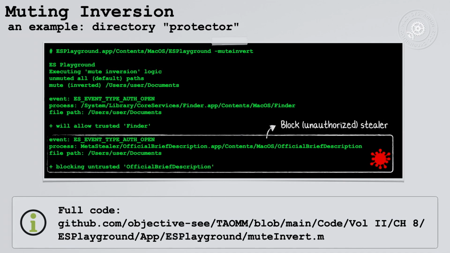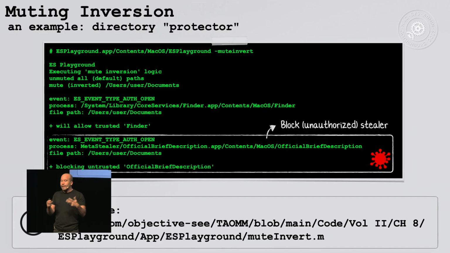Here's an example. If we run this, we're watching the documents directory. If Finder browses into it via the user, we see Finder is trusted. We get a notification. We allow it. If a stealer comes along, I forget exactly what stealer this is, but it's one of the more common ones, probably Amos or something. We can see that this generates an endpoint security event because someone is trying to open a file in the user's document directory. We can examine who it is. We can see it's not trusted, it's unauthorized, it's new, it's not notarized, however you want to make that decision, and ultimately block it. And since it's an auth event, endpoint security will not allow that event to happen. So, like, we've kind of solved stealers, at least conceptually.